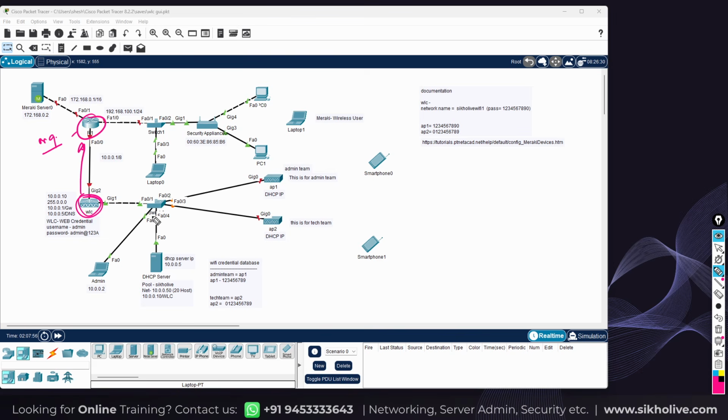This is my admin PC, which manages the Meraki server, the other appliances, the WLC, the access points and everything. With the help of this PC we can access and configure all devices. This is our DHCP server. You can run DHCP on this device, or you can configure DHCP on your switch, depending on your need and requirement. I'm going to configure DHCP with the help of this server, and there is a specific pool. Later we will discuss the pool details and how to configure it on this particular DHCP server.